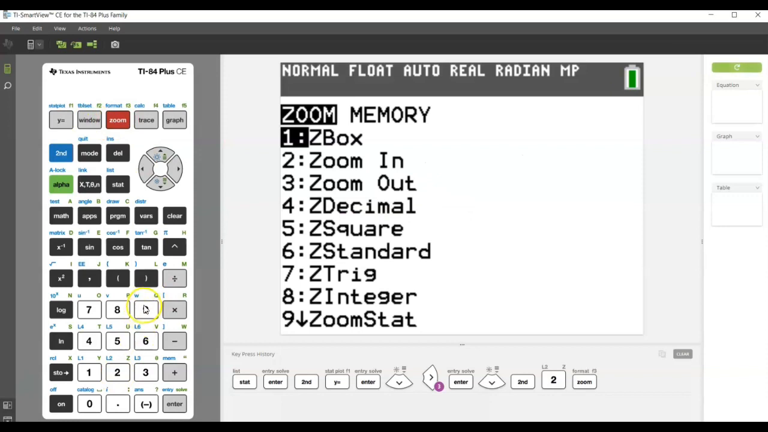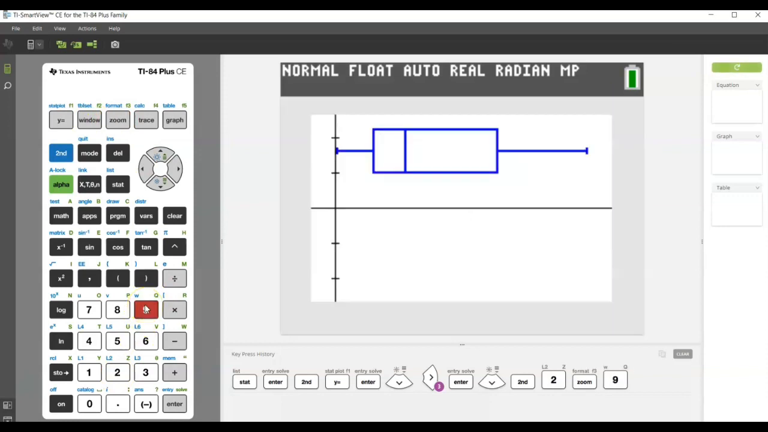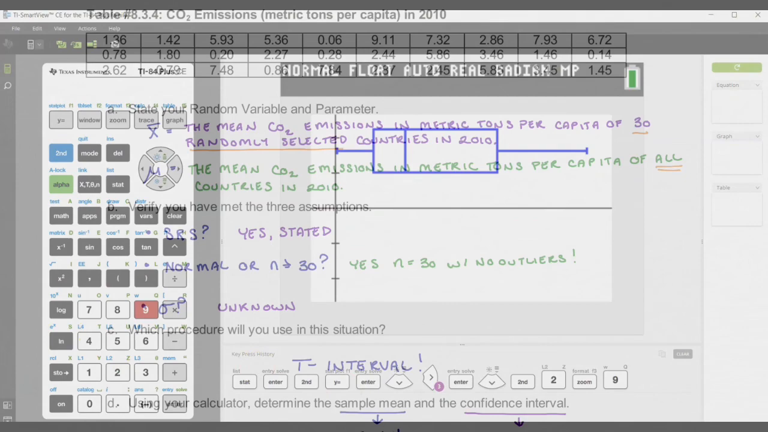I'll go to zoom, and I want zoom stats, so option 9. And as we can see, there are no outliers here. So we are able to check this one off as having met this assumption.